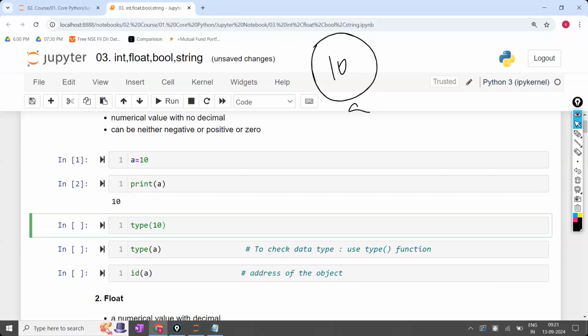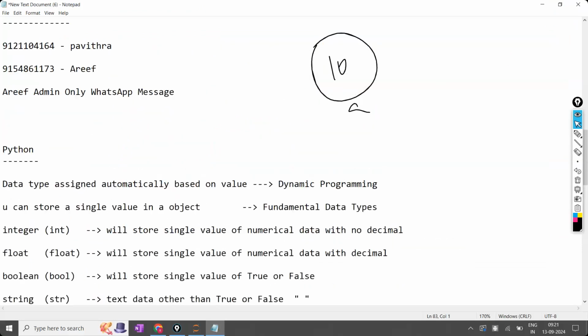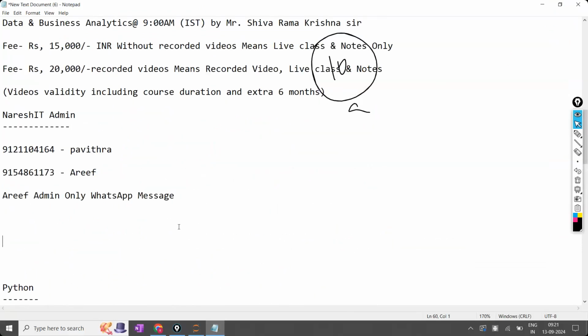Now what is the type of 10? There is one more function. Earlier, in the previous class, we completed the print function. The print function is used to print the output. Now today we are going to learn one more function called the type function. What does the type function mean? Inside the type function you can give either a value or a variable. Anything is fine. It will give the data type. The output is the data type. It returns the data type as the output.